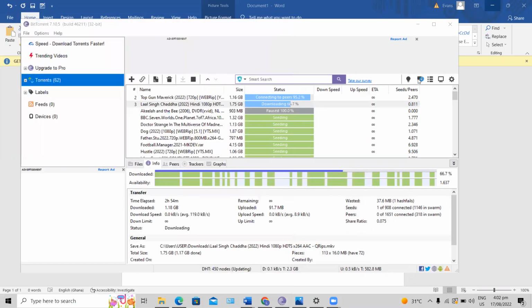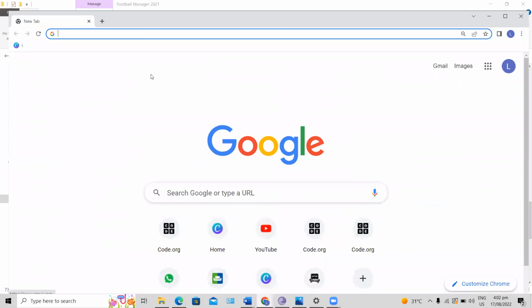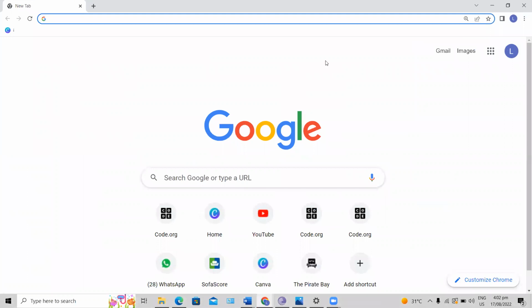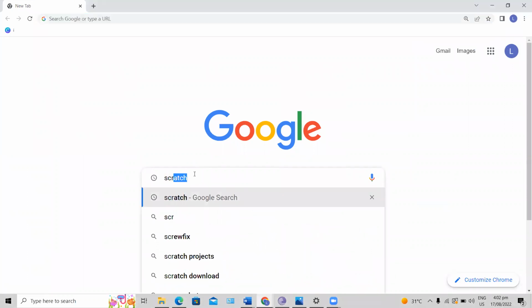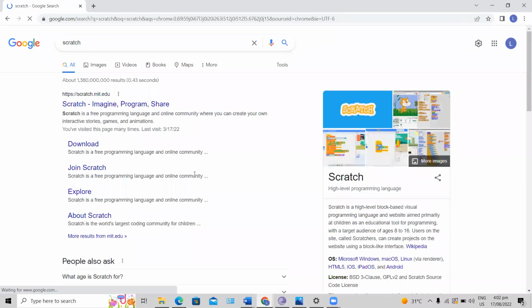So let's open the Microsoft Edge. Okay. So let's open the Google Chrome, sorry. So when you open Google Chrome, you make sure you maximize it. Then you key in the word Scratch. After that, you press the Enter key. When you press the Enter key, you click on download.